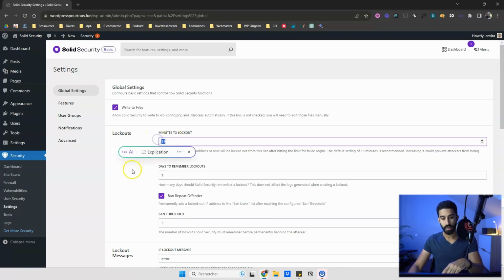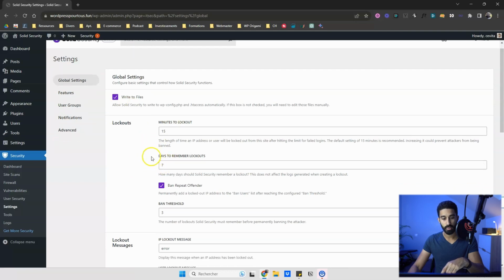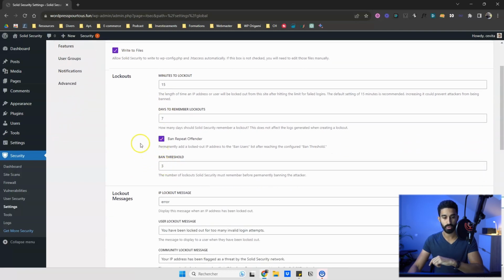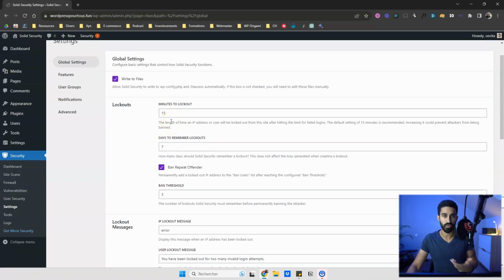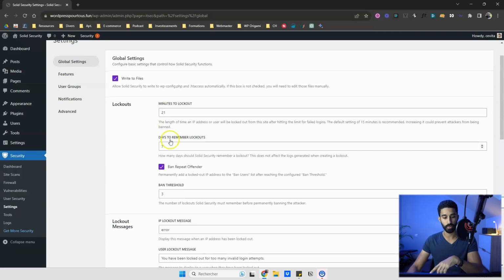But the numbers, how many minutes to lock out, how many days to remember lockouts, the ban threshold, you can just fine-tune everything to avoid leaving the default settings, because all the community and all the hackers know that the default minutes to lock out would be 15, the default days to remember would be 7, and so on. So just change the numbers for the sake of changing the numbers. So here it would be 20, and for me, I never put round numbers. It's always 21, 19, just put something like this, but put more minutes, not 15 but 20 minutes.